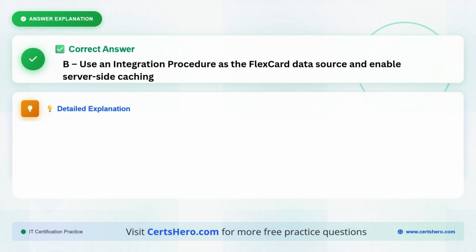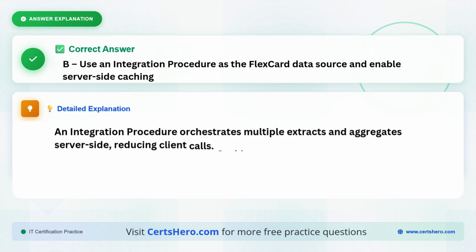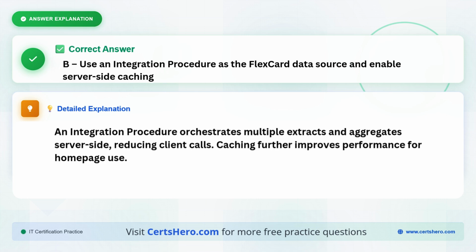The correct answer is B. Use an integration procedure as the FlexCard data source and enable server-side caching. Let's break down why. An integration procedure orchestrates multiple extracts and aggregates server-side, reducing client calls. Caching further improves performance for homepage use.